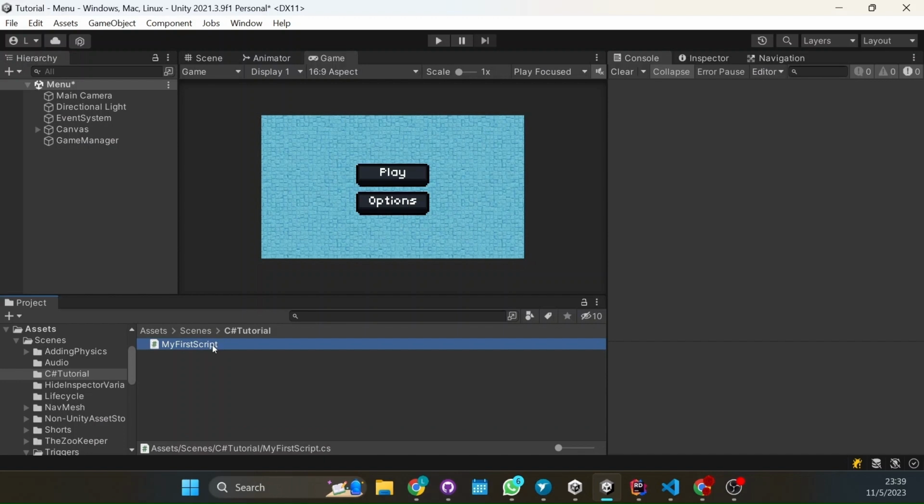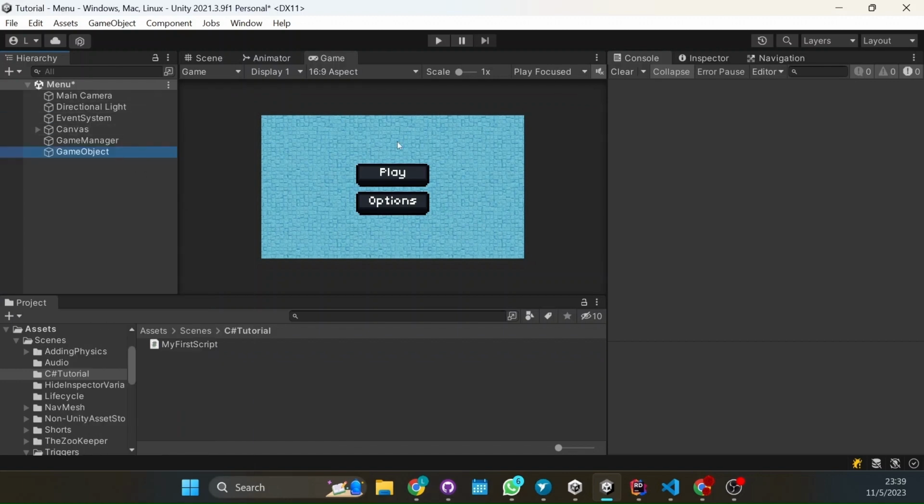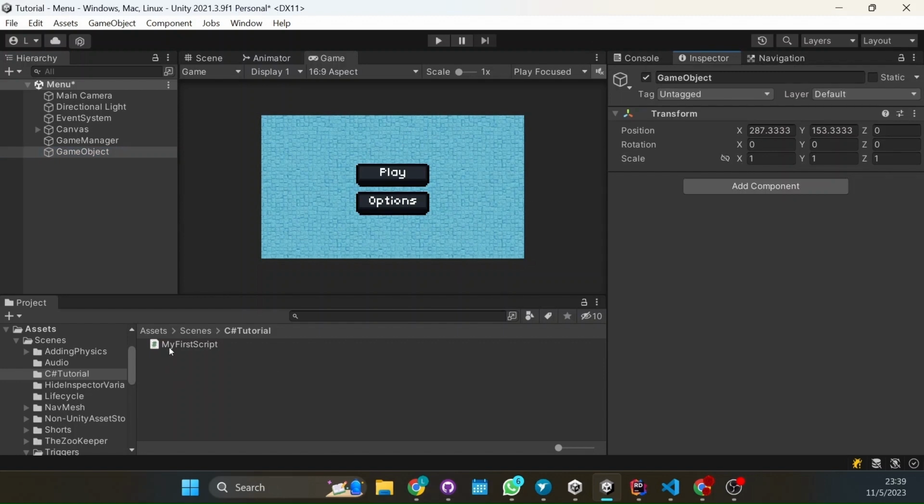For this script to work, it has to be attached to a game object. I'm just going to create an empty game object and just call it GameObject. And I'm going to attach my first script to it.